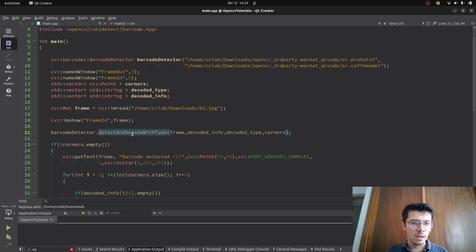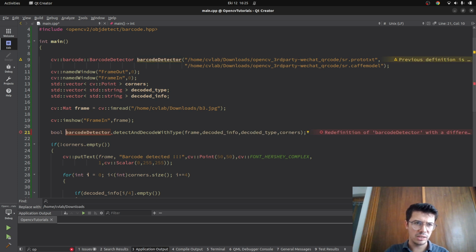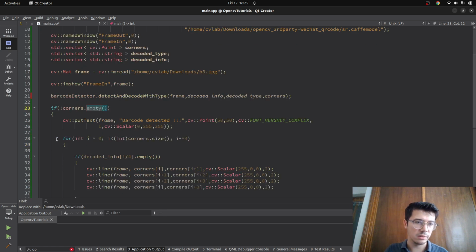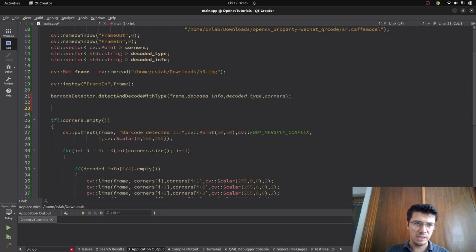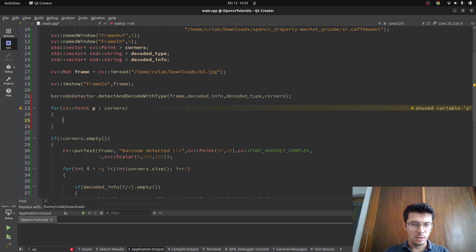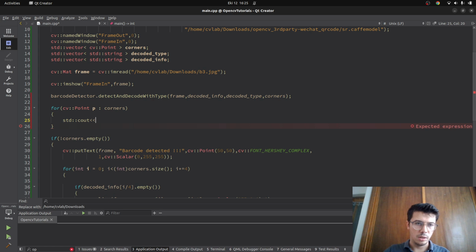Okay, this is the function. It also returns a boolean value according to success or not, but we don't need to use it for this one. We are just checking if the corners are not empty, which means we have detected barcodes in our image. To understand these outputs more clearly, maybe we can simply print these points, then talk after the output. I just want to see how the corners look in the console.